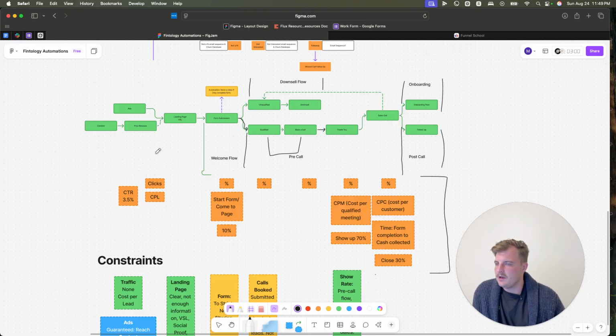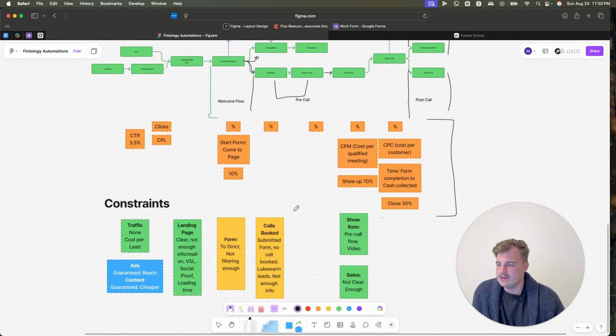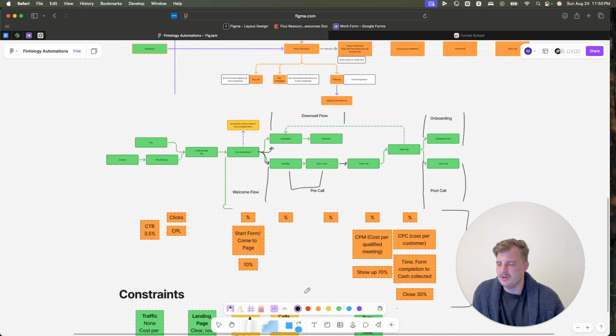Okay. Next thing we're going to do is you're going to want the percentages. So basically, what percentages are going to be qualified versus unqualified, and which qualified people book a call versus the people that don't book a call. Like I said, if they don't book a call, it's probably going to be lukewarm leads right there.